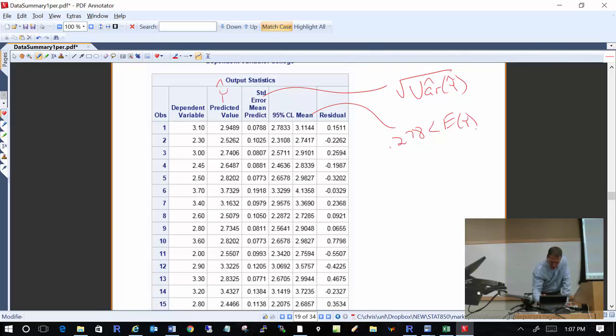Expected value of y is less than 3.11. So for the first observation, which has an x of 3.04, here's my 95% confidence interval for the expected value of y. And then the last column is residual. In other words, y minus y hat. So if I were to take 3.1 minus 2.9489, I get 0.1511. So that's all these extra options, this is what it gave me.